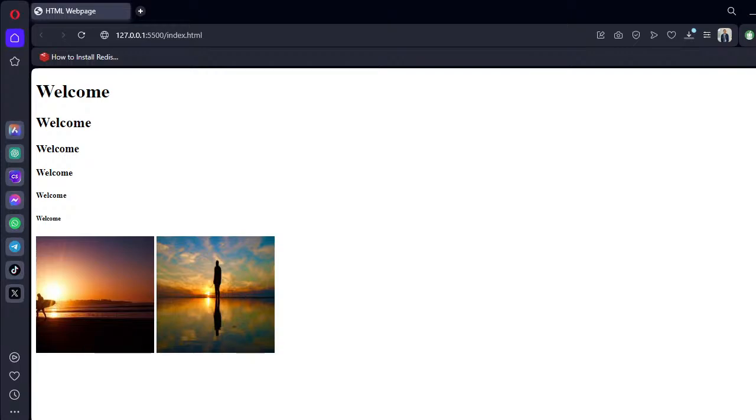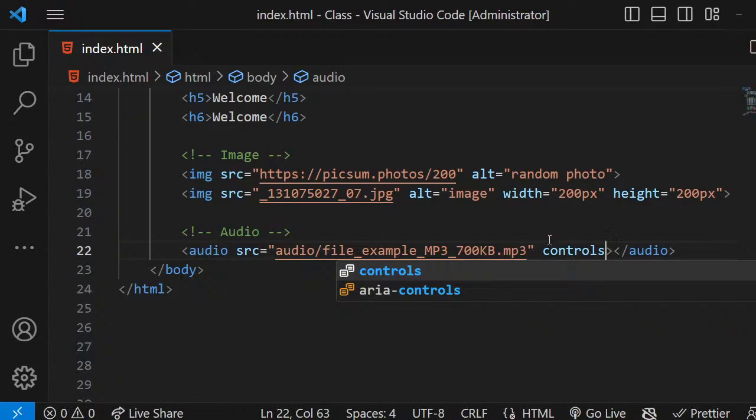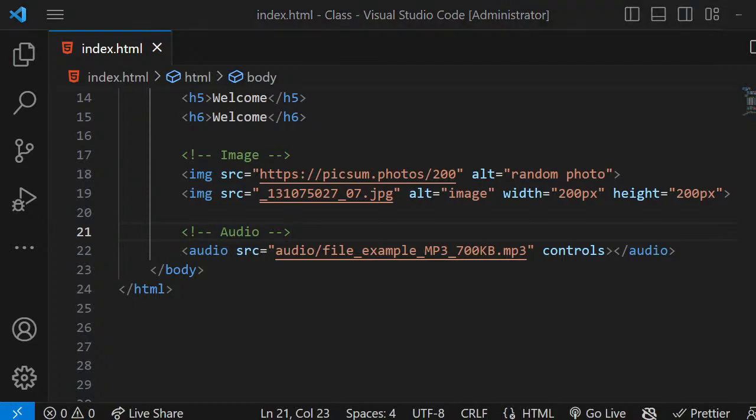As we can see here, the audio file is not yet being displayed, and this is because for it to actually display, we need to add the attribute controls, and this is what adds all the buttons that it needs to function, and then it actually displays in our browser. So with that, we can actually have the audio file being displayed in our browser.